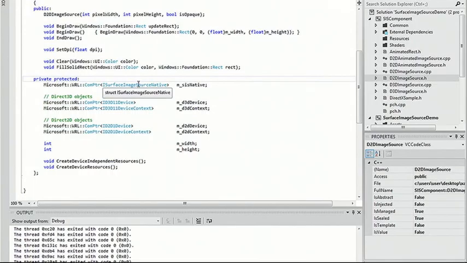So you can see here I'm using this ISurfaceImageSourceNative, which again is the backing native COM interface for the XAML surface image source type, and it allows access to all of those DirectX drawing methods. Then finally I have my D3D device and the context, and then the same for D2D, so this is how I'm going to do my drawing.